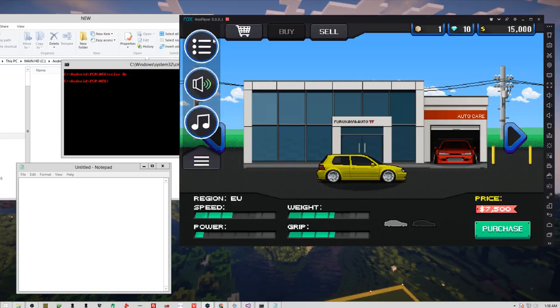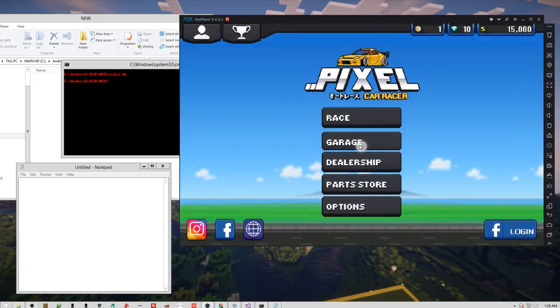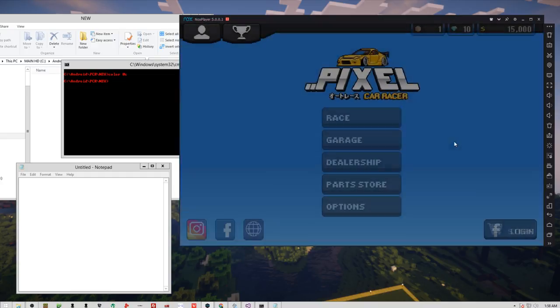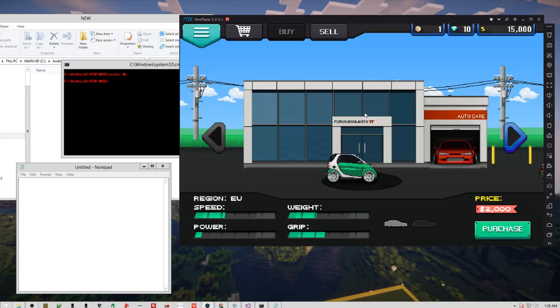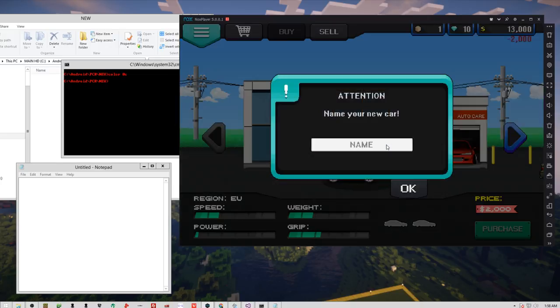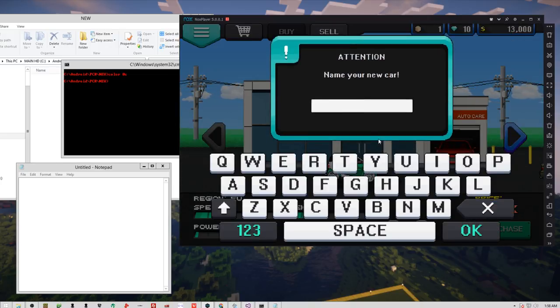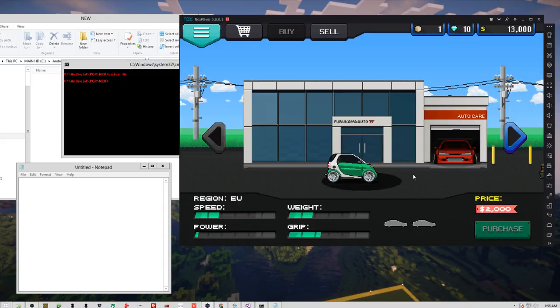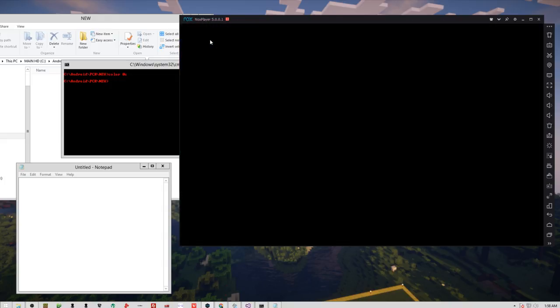Wait, do I already have a car? Let me find out. Oh, they just give you the 240SX now. I didn't know that. Well, we're going to sell that because I'd rather go with a smart car, because it's funny. Smart car. There we go. Let the memes commence.